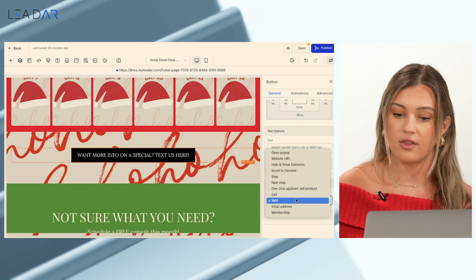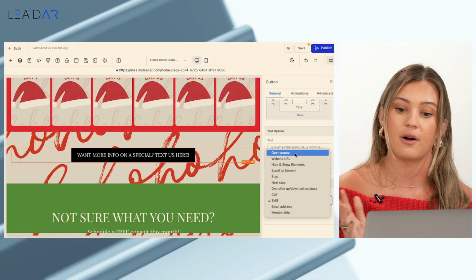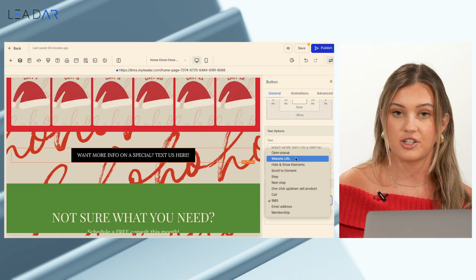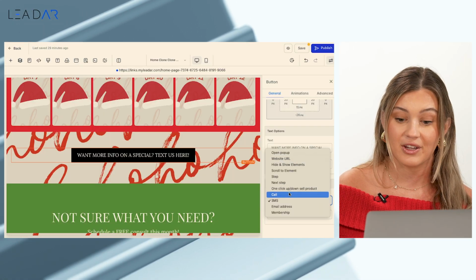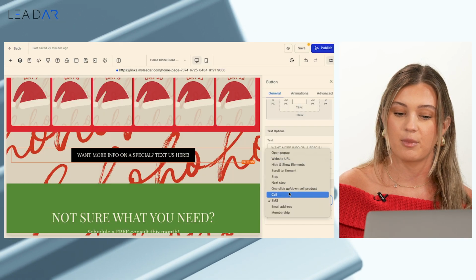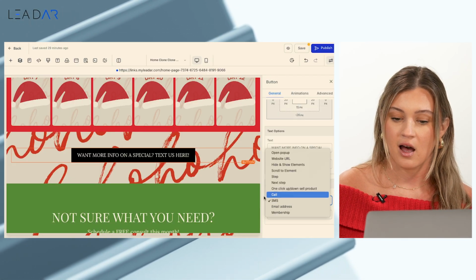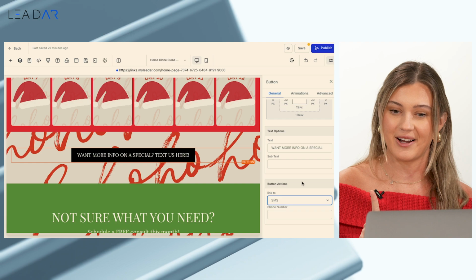And if you click on this, you can link it to so many different things: open a pop-up to fill out a form, link it to your website URL, your booking link, calling you. As you can see, there's a lot of different options that you can do here, but in this case, I just put text.